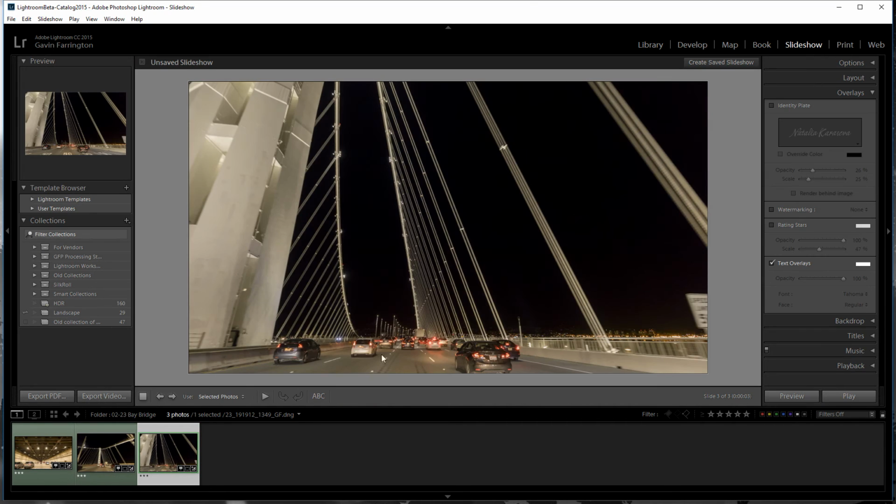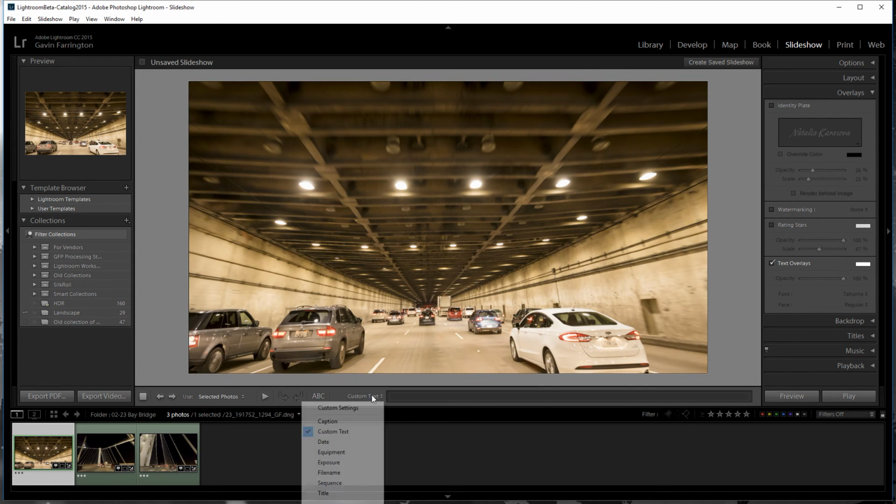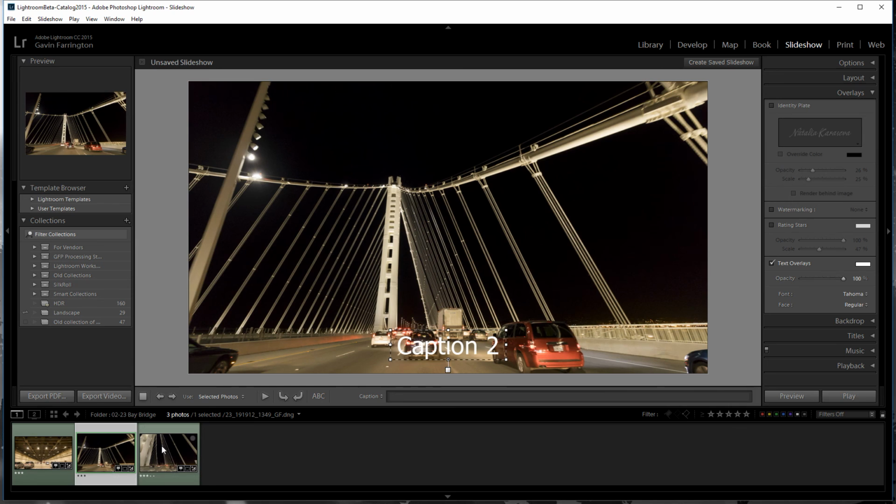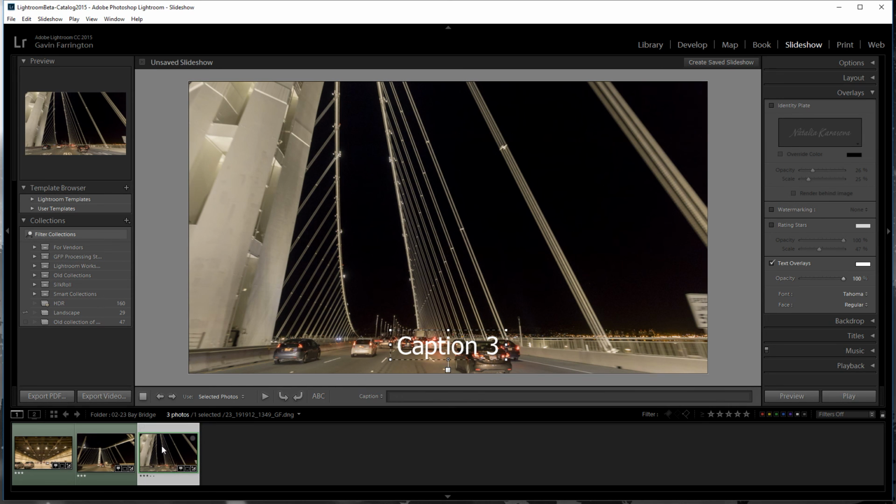Back here in the slideshow module, when I've got text overlays turned on, one way I can show captions is click ABC and then switch this to caption text. And there you can see there's that caption 1 from that field. And if I go to this image, you can see there's caption 2 and there's caption 3. So that's how it's done. Two different ways to do it.